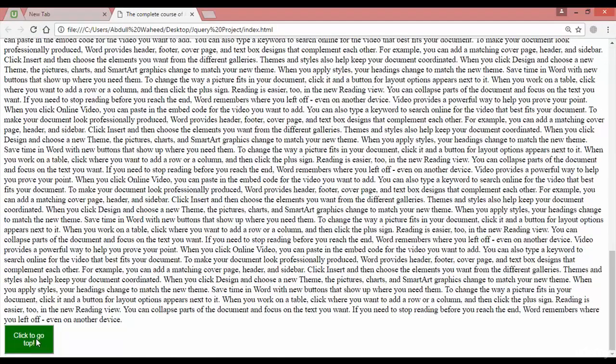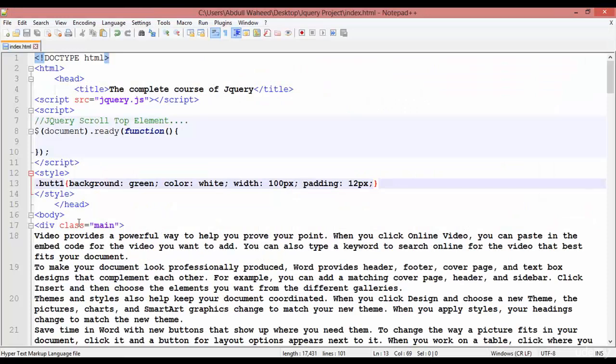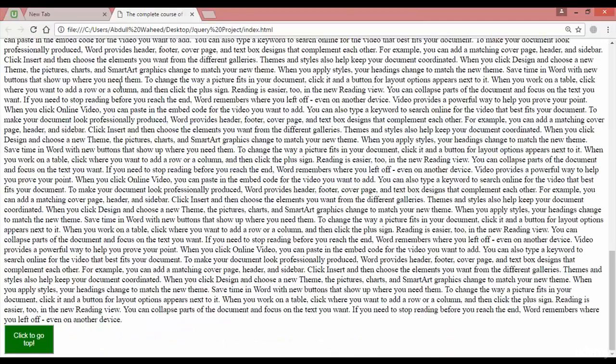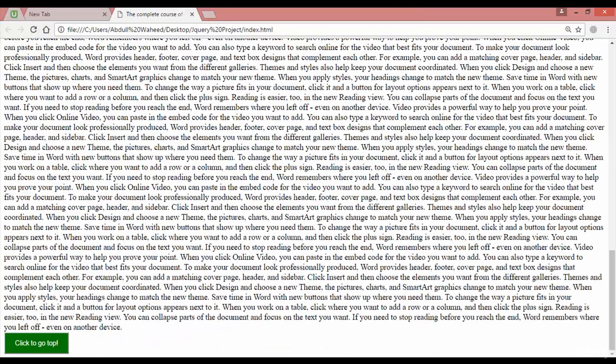So you can see there is a button, "click to go top". You can increase the width. For example, I have given the width 100, you can give 130 pixel, 130, not 60. You can save this and refresh. So now if you click on this button, it should work, and this button should take us to the top.